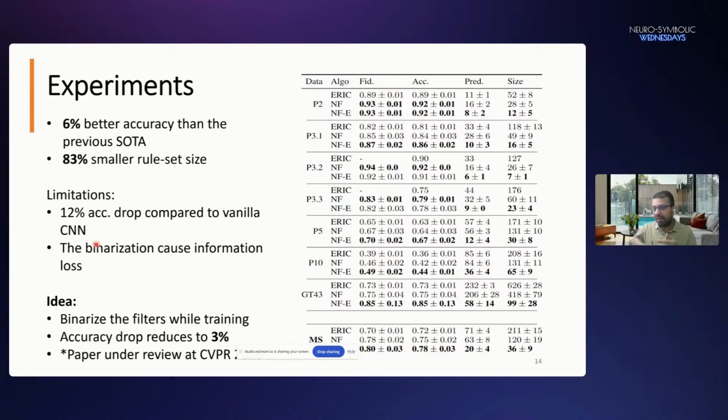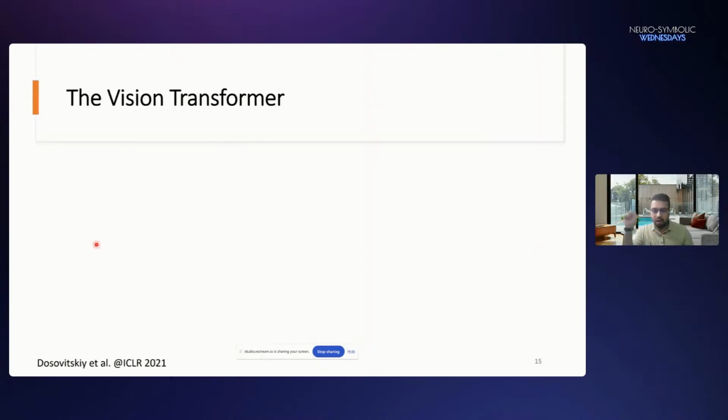So the next idea that we came up with was, what if we binarize those filters while training itself? And it turns out there is a way to do that, and we can then reduce the accuracy gap between the vanilla CNN and the CNN plus the rule set from 12% to 3%. So the gap now narrows quite a bit. Good. So this is for the CNN.